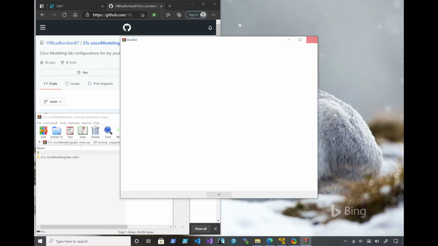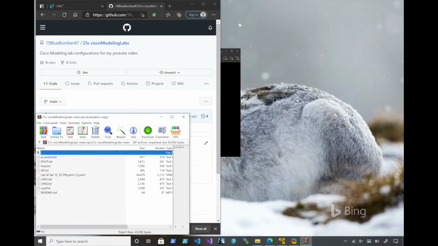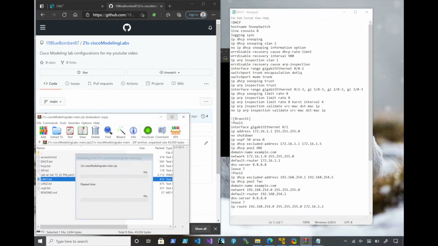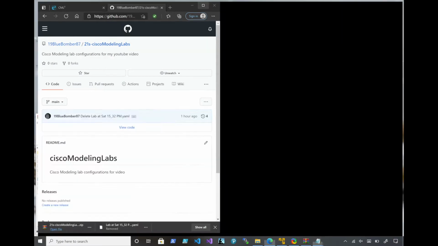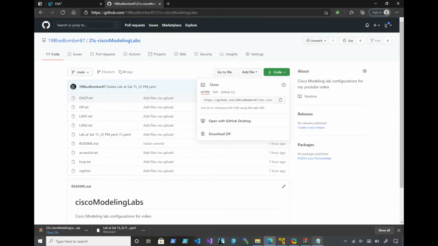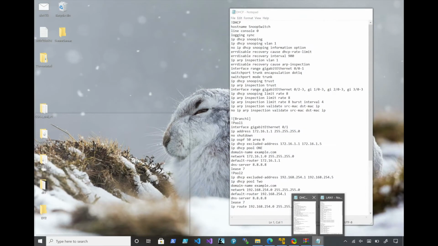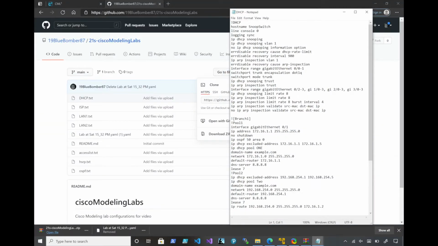So we downloaded it as a zip file from the repository, and then we'll drag the YAML file out onto the desktop. I'll open a few of the text files to show the different commands that are used in the configurations. What you will do is copy and paste from the text file into the console of the virtual machines in the Cisco Modeling Lab platform.